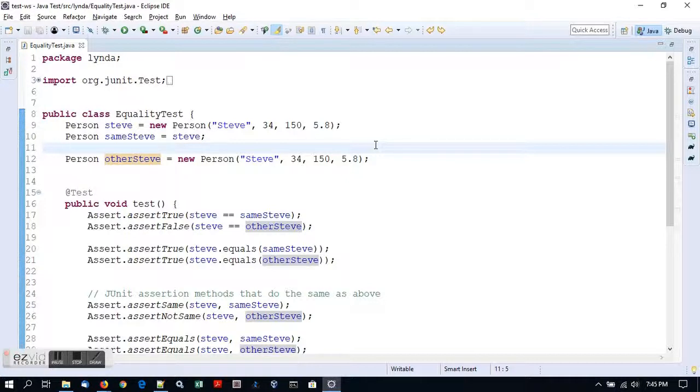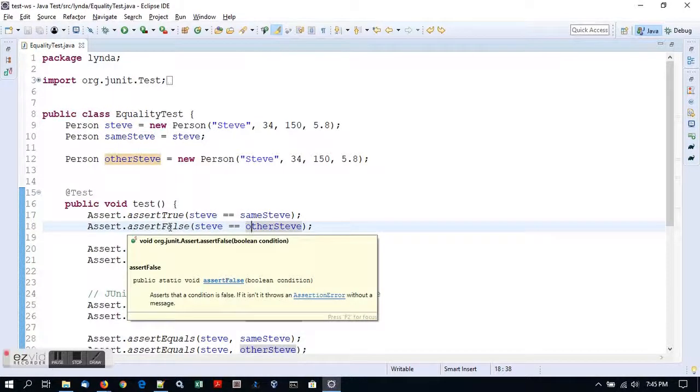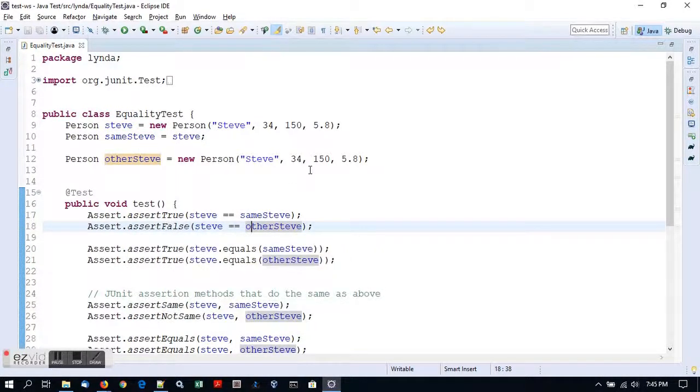So I know that using the equals operator, I can compare based upon memory references. Are they the same reference? Do they point to the same object in memory? So I know that comparing Steve to same Steve would return true with the equals, but comparing Steve to other Steve would return false. Now, what if I want to compare not based upon the memory locations, but I want to compare based upon the contents of those objects? Is there a way to do that?